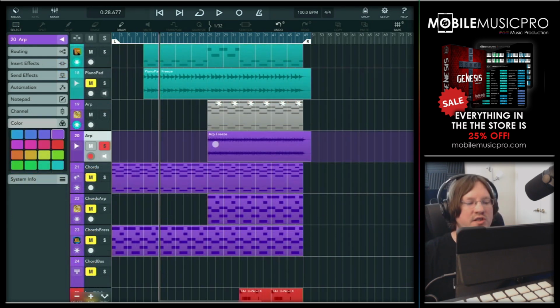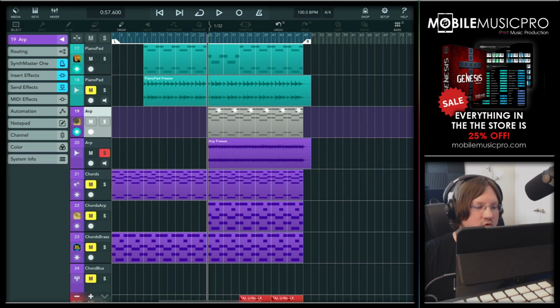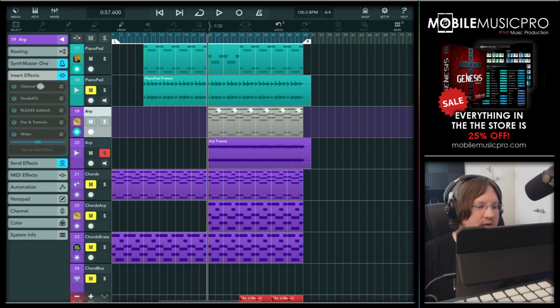And of course, no synthwave track would be really complete without an arpeggio. And we have ours playing the exact same notes as the rest of the chords here, as you can see. And we are using the Synthmaster 1 instrument for that, with just a few basic effects on here, such as our channel strip and studio EQ. But then we also added a Bleece sidekick so we can get that pumping feeling, using the sidechain effect that this app does so well.